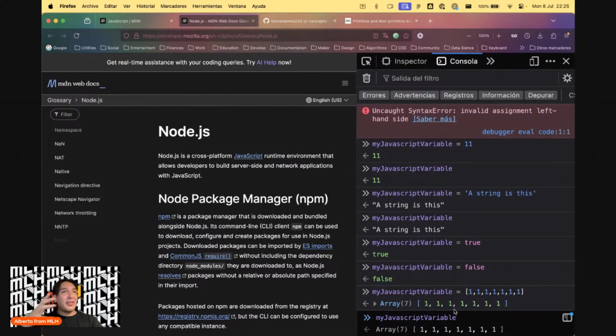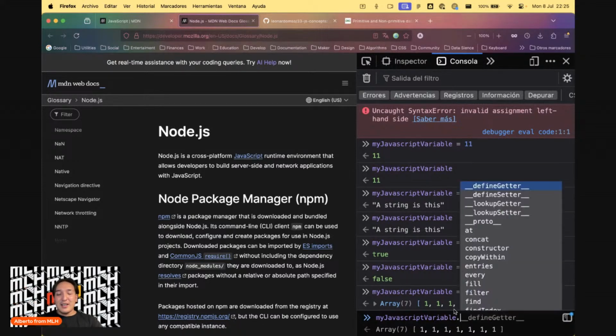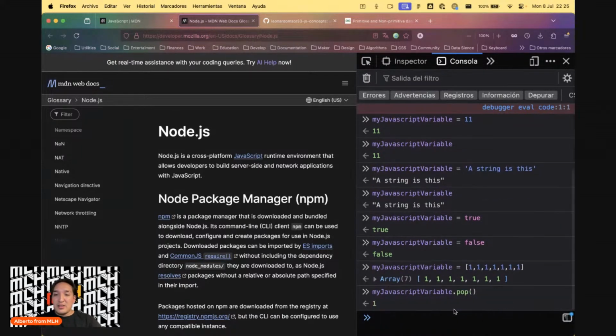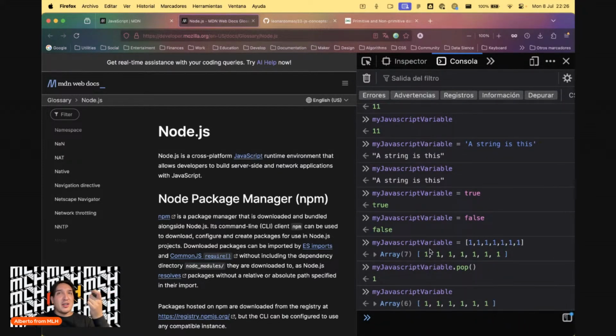Methods on objects, for example, pop. It returns us the last element of the array, but if you check the original, the length changed because it removed the last element of the array. It was returned by the function. That's why we have the output here as one. But now it doesn't belong here.